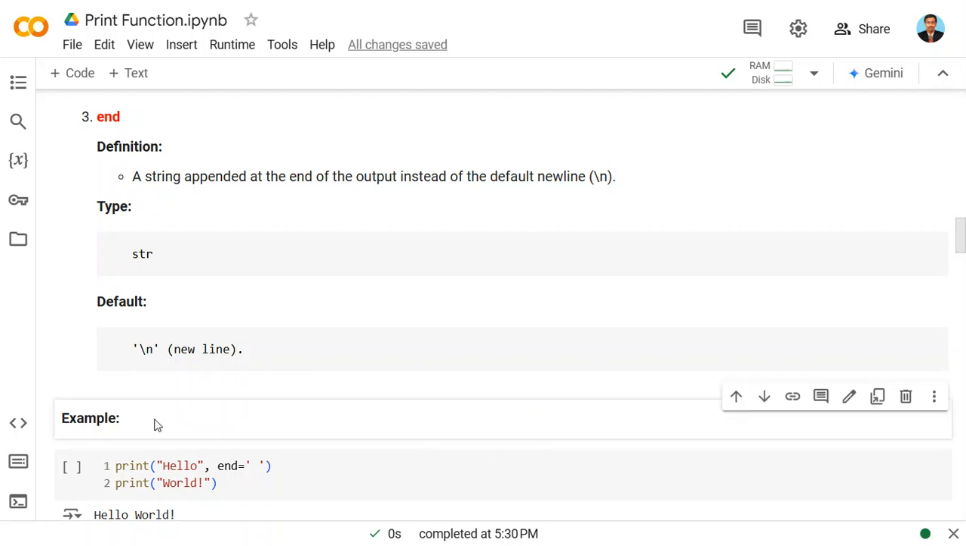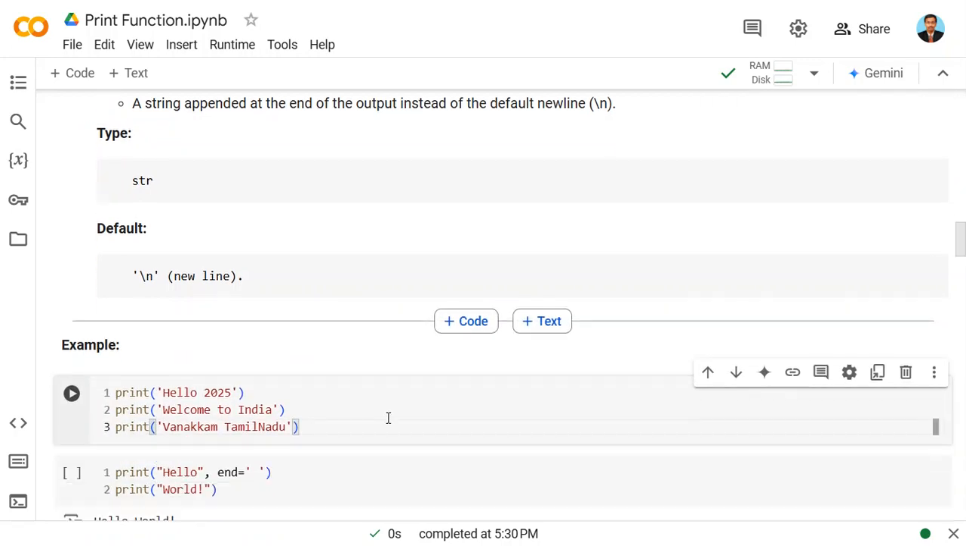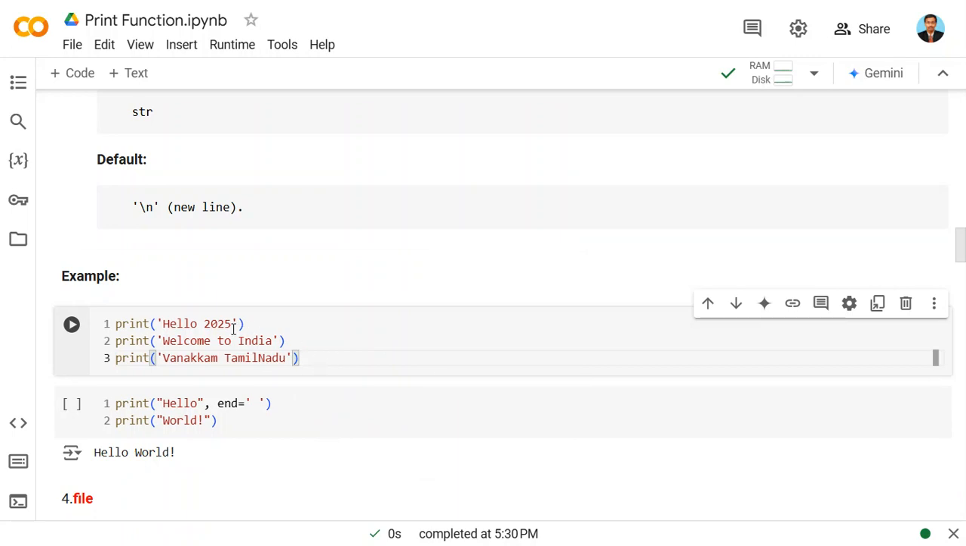Here I'm pressing Control M D. It will create a new cell. Now check here. Instead of the default, I'm going to use, after Hello 2025, comma, end equal to. This time I'm going to use an exclamation mark. Welcome to India. So this time I'm going to use this.